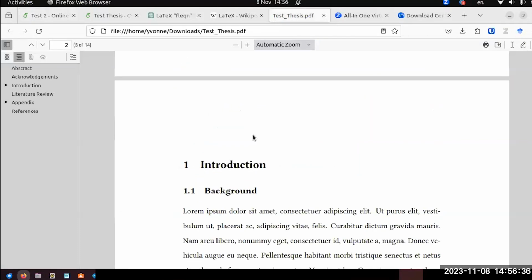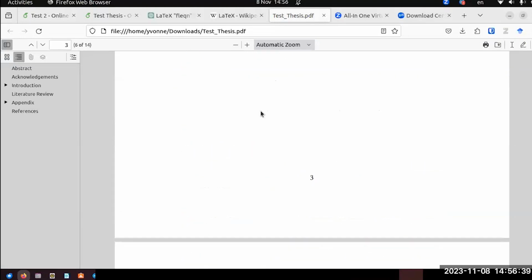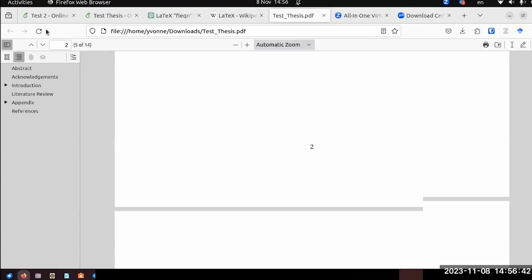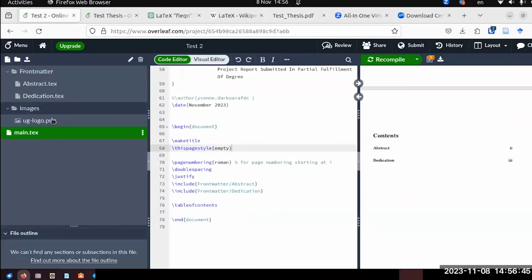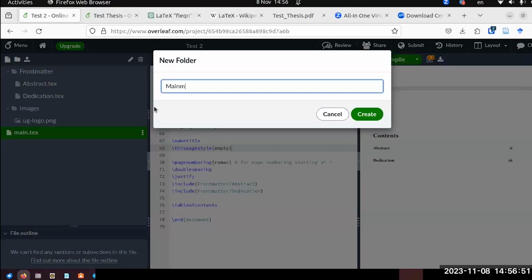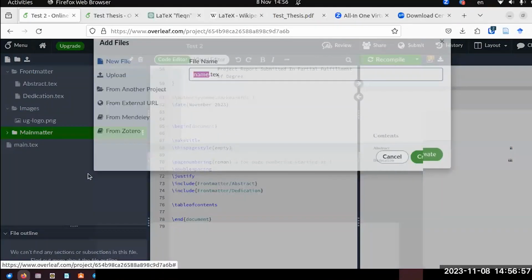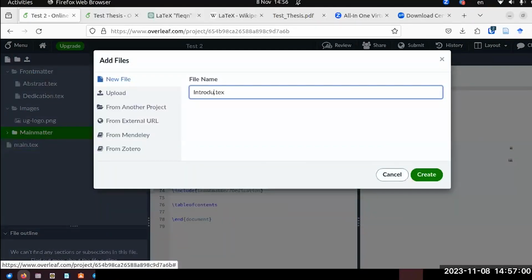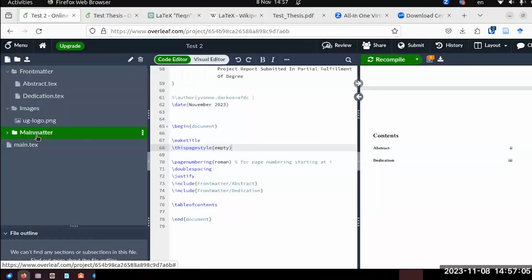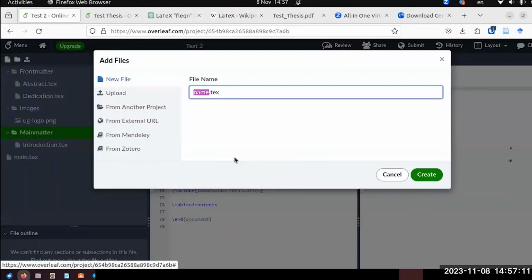Okay, so now back to our PDF. What do we need? It says we need an introduction page. We need a literature review page. Okay, so now we are going to create them just like the way we created our abstract page and our dedication page. So first we'll create a folder because now we are going to the main matter. And then in the folder, we will create two new files. We call the first introduction.txt. And then we will create another file we are going to call literature review.